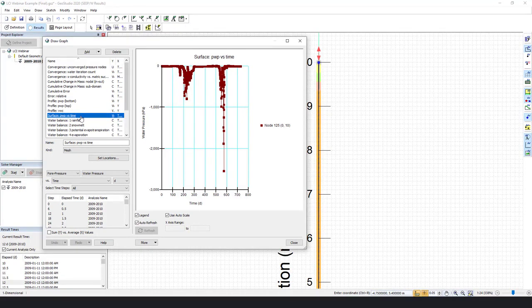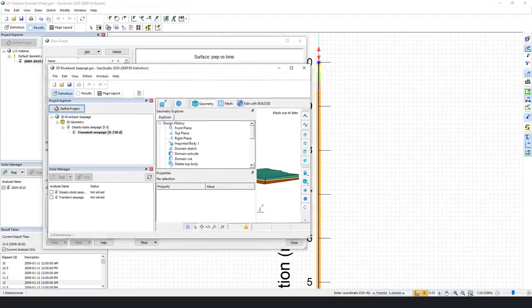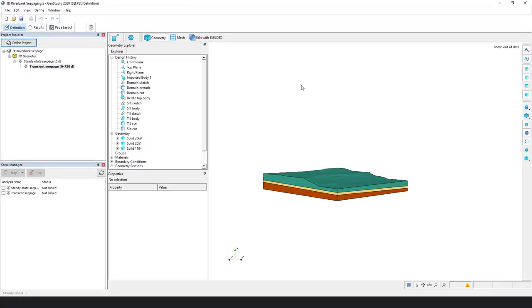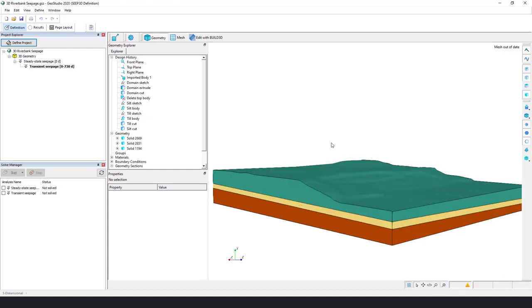Now that I have determined the infiltration given the land-climate interactions for this one-dimensional profile, I could use this as a surface boundary condition for a two-dimensional or three-dimensional seepage analysis. For example, here I have a three-dimensional seepage analysis. I wish to apply the computed infiltration to the ground surface in the transient analysis in this project.